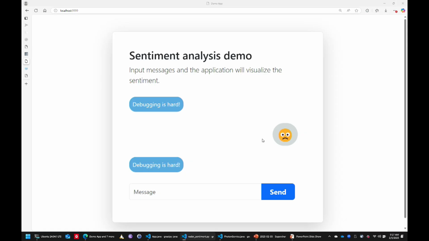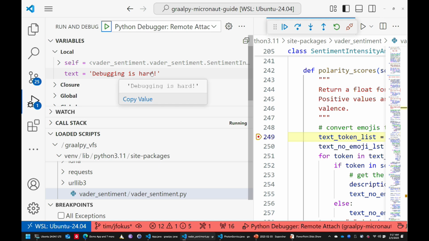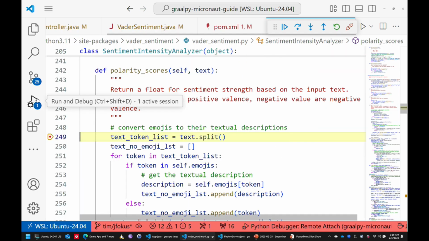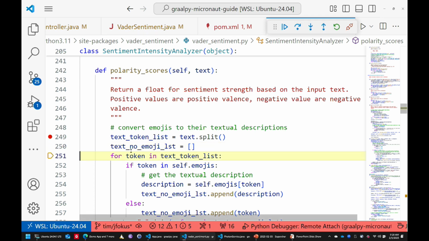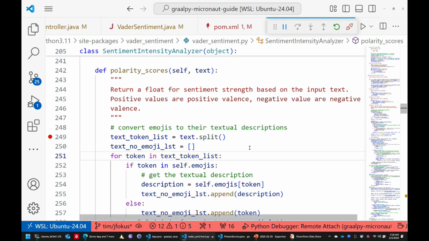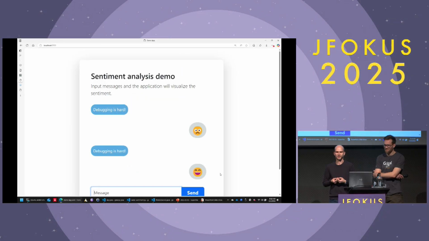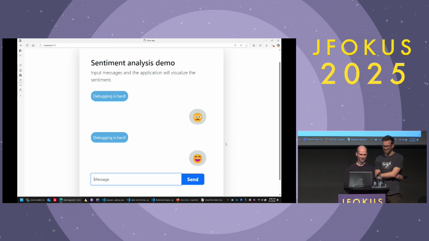We hit a breakpoint. So the answer isn't coming back. It's waiting for me to debug this Python part of the program. And this is just a normal full featured debugger. So I don't think debugging is hard. Debugging is great. I can change this here, and can look at the token list. It's now debugging is great. And if I continue, I will get the answer that, yeah, debugging isn't hard. Debugging is great. So the sentiment of debugging is great is, of course, happy. It's a happy thought. We should always think more happy thoughts.